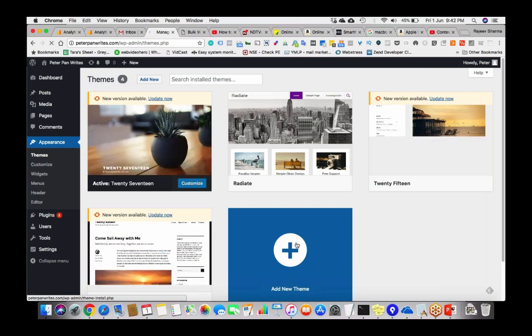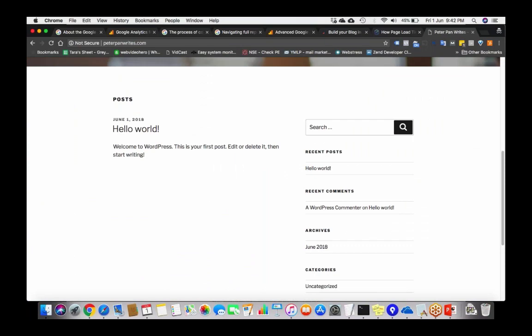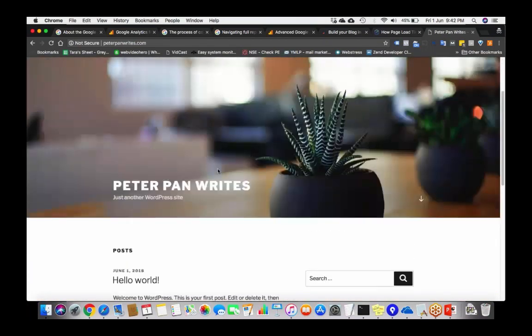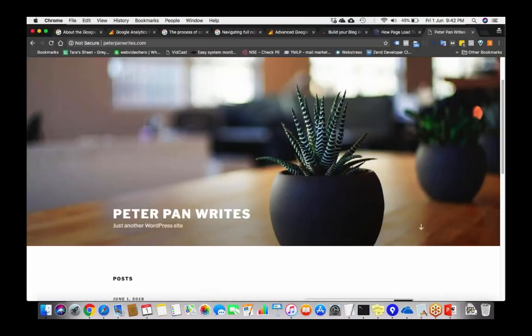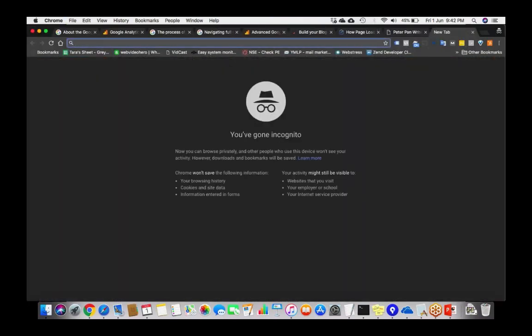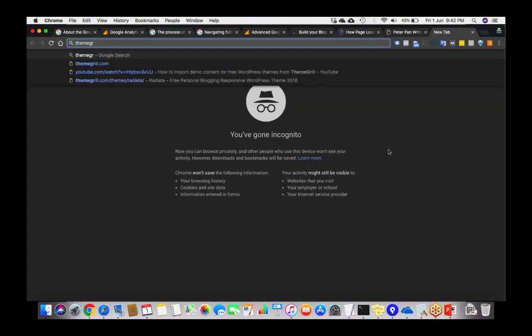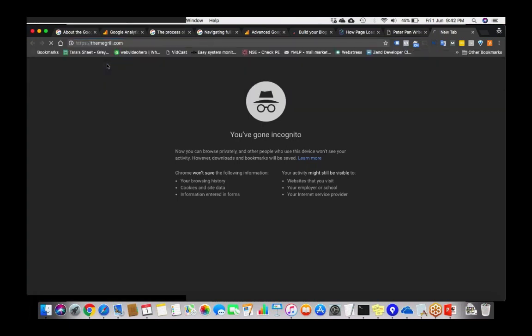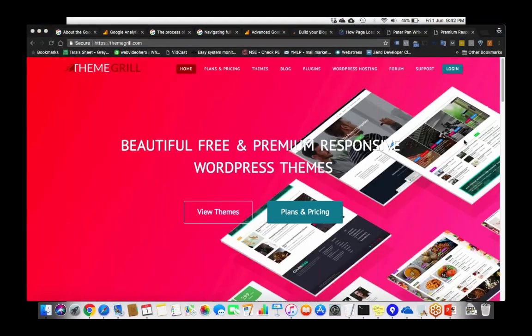And okay, now this is the default theme. This is 2017, and this is the active theme. But this looks really ugly, and we want a theme which looks really good. So I'll tell you about free themes. Okay, and for that let's go to themegrill.com. This is a website you can download free themes from.